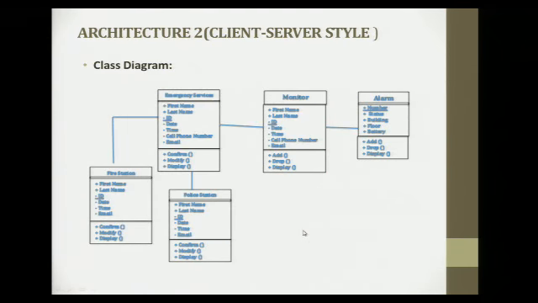This is the class diagram for the client-server architecture. The alarm sends an alarm to the monitor, and the monitor will send it to the emergency service. In a fire case, the emergency service will send a message to the local fire station. If it's an intruder case, it will send it to the local police station.